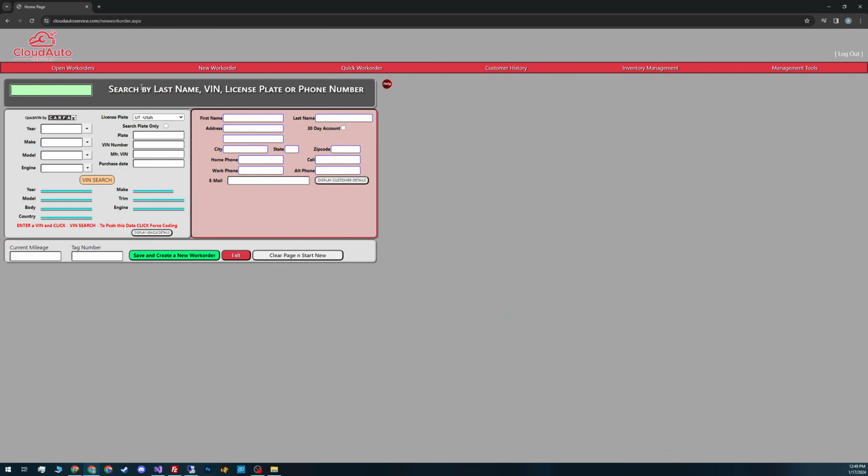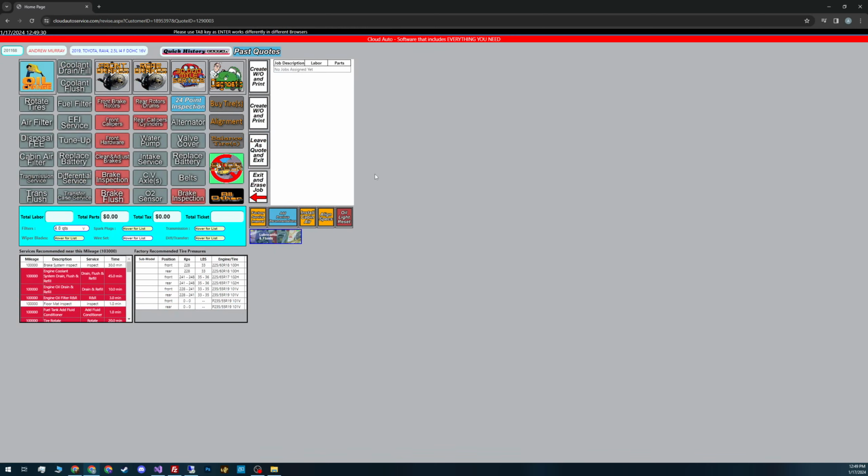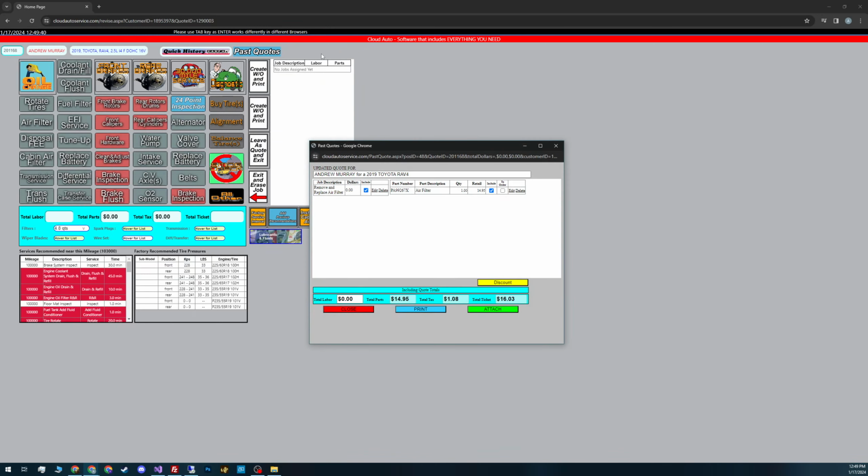So let's say we're writing up the customer once again. They've come in at a later date. And they want that past quoted work information to be done. So we'll go ahead and simply click on the Past Quotes button that appears on the top right of the revise screen. And you can see the labor and the part for this air filter R&R is still here in our quotes list.